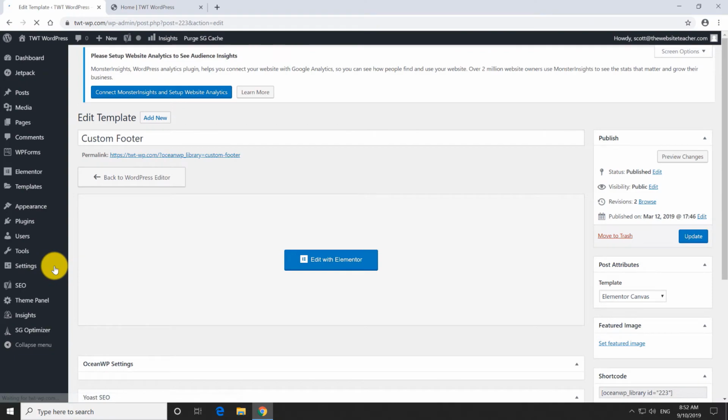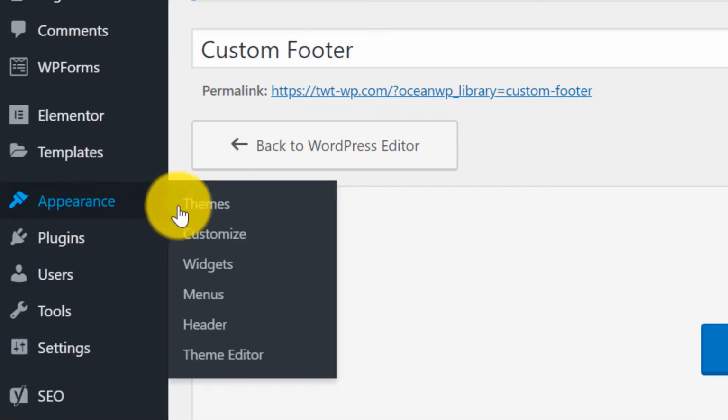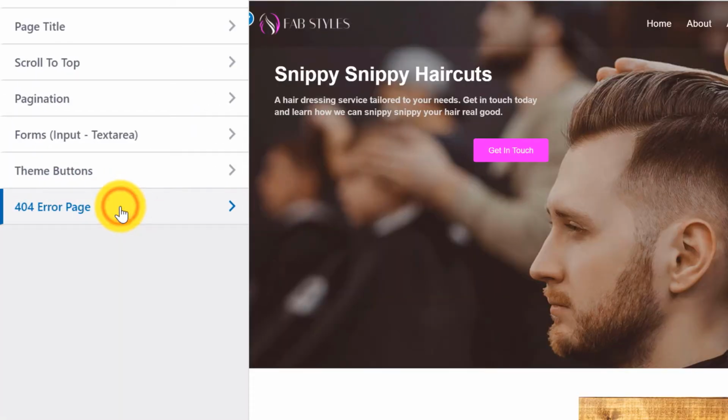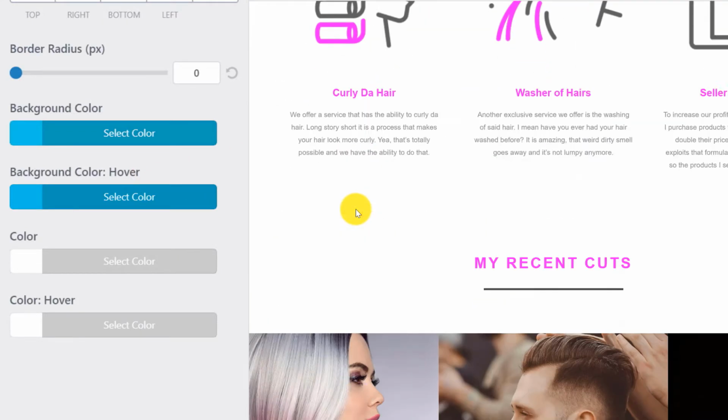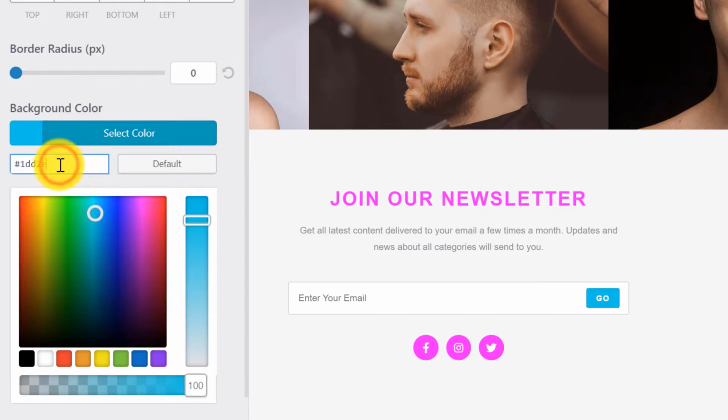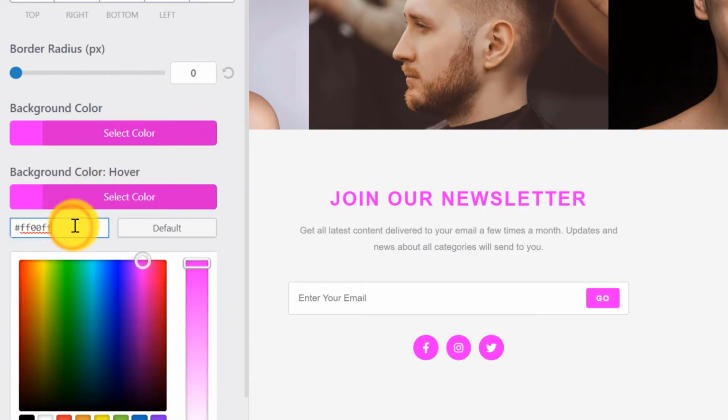We need to edit the default color our theme is using for buttons. So to do this, we'll go back to Appearance and Customize. The default button color for Ocean WP theme is under General Options and then Theme Buttons. I'll scroll down to the newsletter so that we can see these changes. I'll change the background color to my pink and then the background hover color to a darker pink.